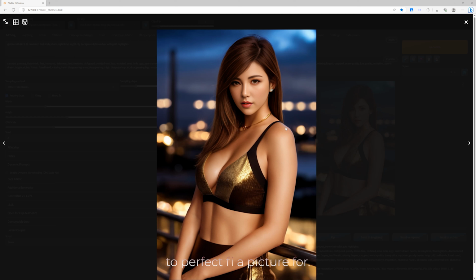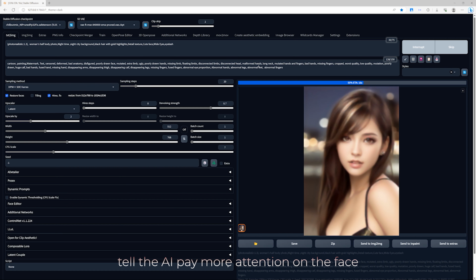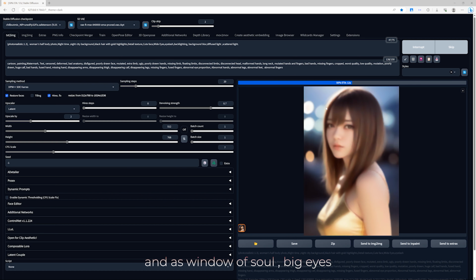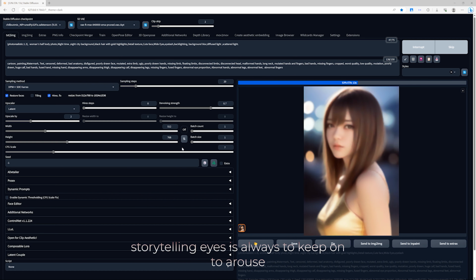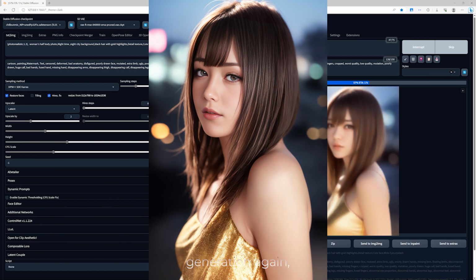To perfect the picture further, here I keep adding more details: cute face, wide eyes, eyelashes. To tell the AI to pay more attention to the face, as the window of the soul, big, storytelling eyes are always the key point to arousing people's imagination. Click to generate again. At this level, the picture is already very beautiful, but I'm not satisfied yet. I'm the greedy type in this matter.